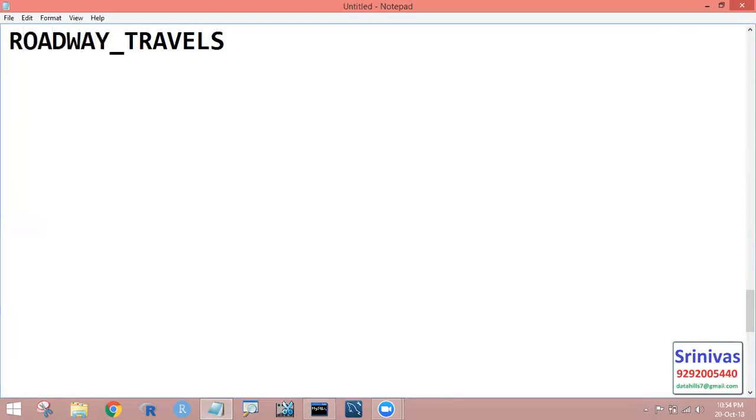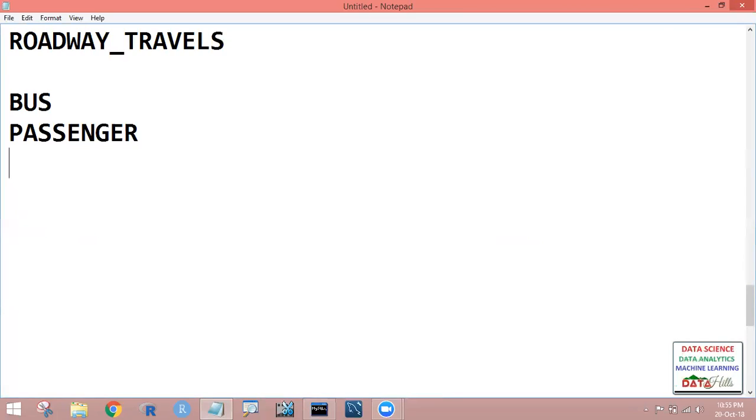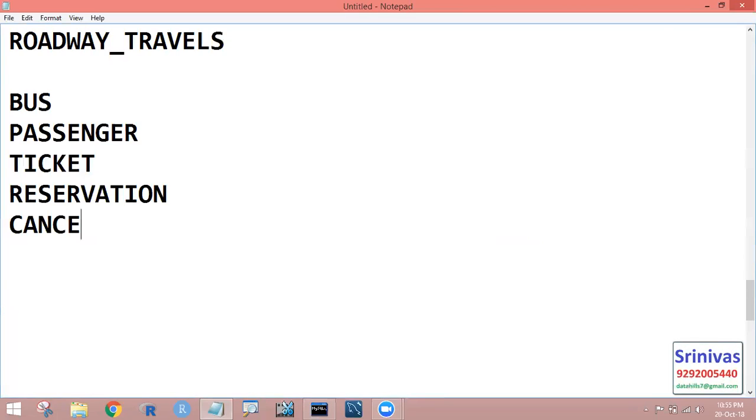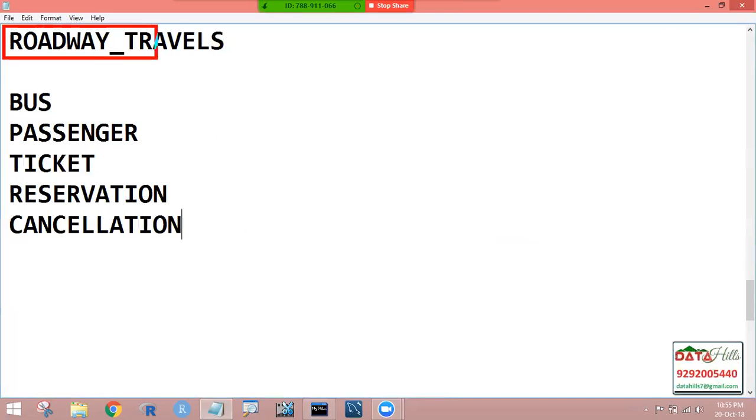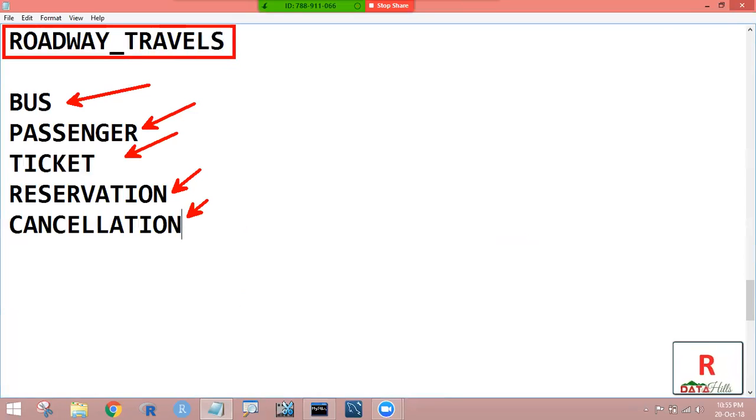Like bus, I'm taking. Bus is one of the tables in the travels, then passenger, ticket, reservation, cancellation. Now we are going to create one database. The database name is roadway travels. For this database, these are the tables it contains. Now we are going to create this database with these tables.